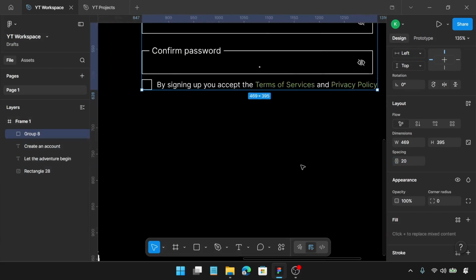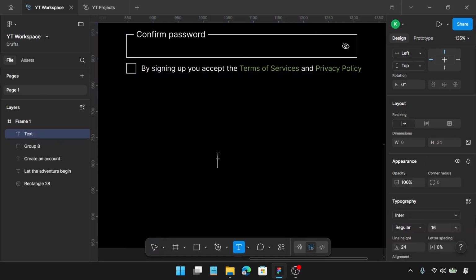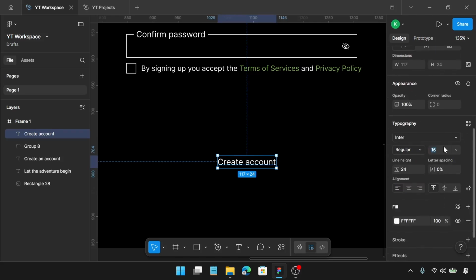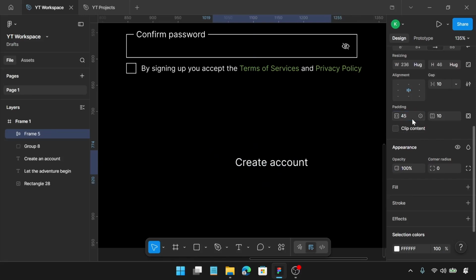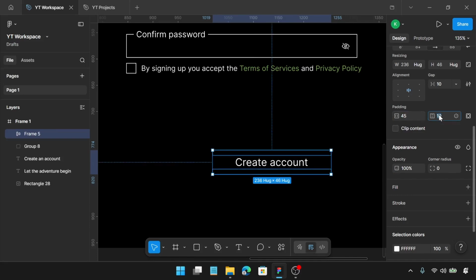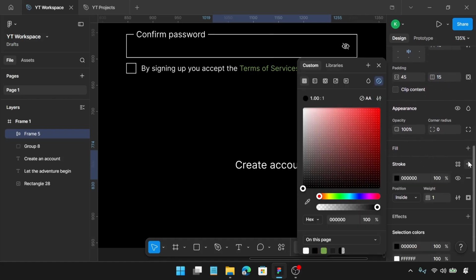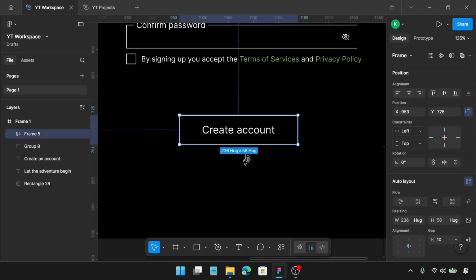Let's add our login button or our create account button and additional text. So I'm going to click on T to insert a text and I'm just going to type create account. The font is going to stay as Inter, size is going to be 20 and the line height is going to be 26. I'm going to create an auto layout with this text. The padding for the left and right is going to be 45 and the padding on the top and bottom is going to be 15. Let's add a stroke and we're going to change the color of the stroke to white and we can leave everything as it is.